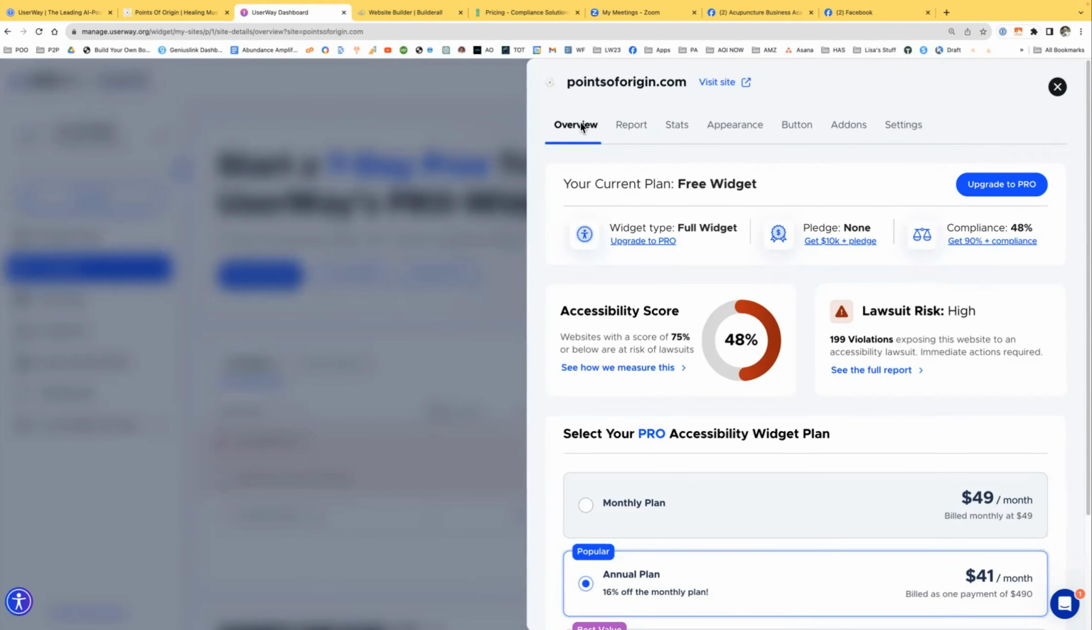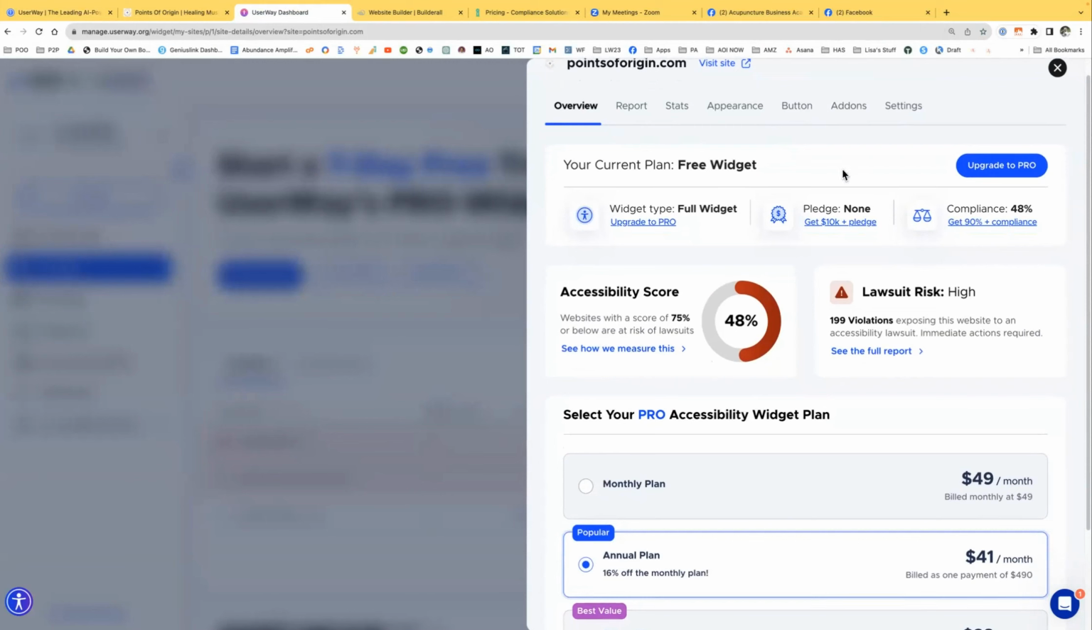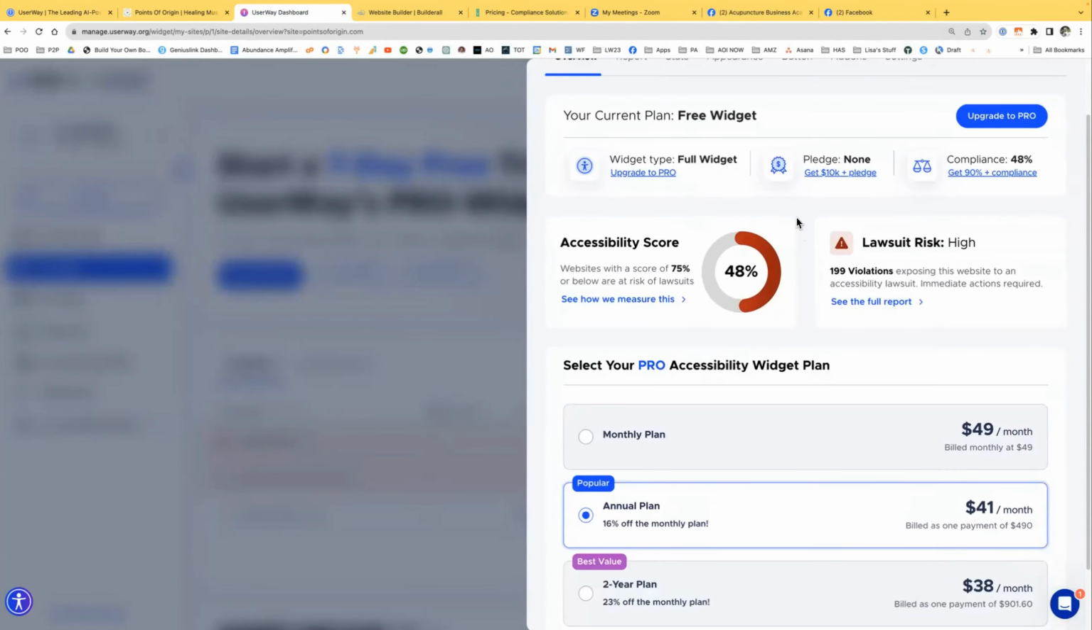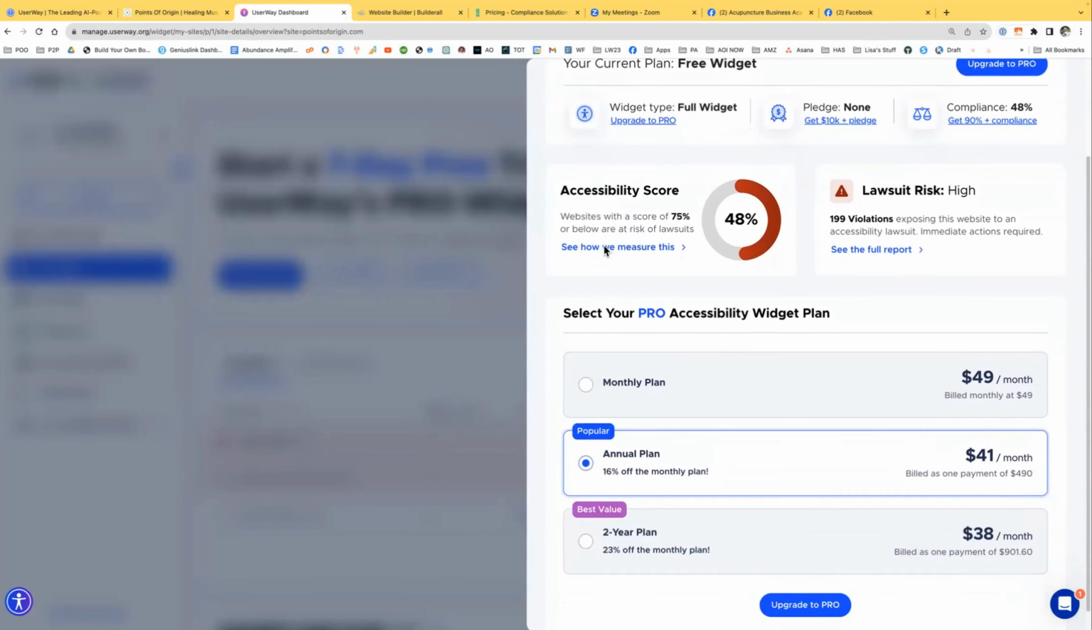Okay, so up on the top menu, you can see the different things that we'll go through here. But I just want you to see, it's telling me my plan. I've got the free widget. I can upgrade to Pro. We can look at pricing in a second here. It's telling me my accessibility score. So it's basically saying, you know what, you got some stuff on there. You're 48% of the way there, but there's also stuff that you should really include. And then it's telling me that I am at a high risk for a lawsuit.